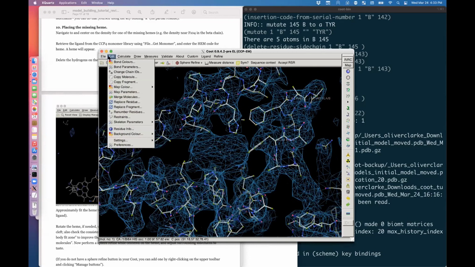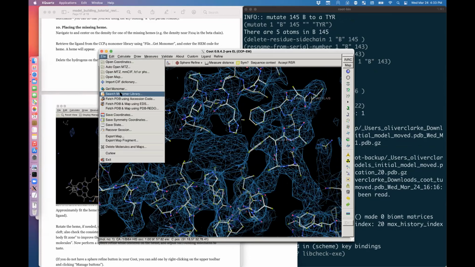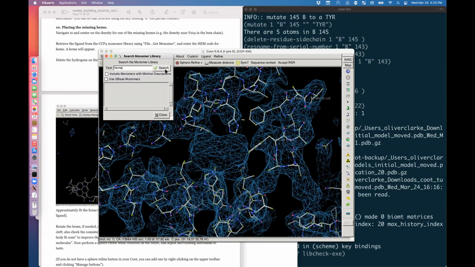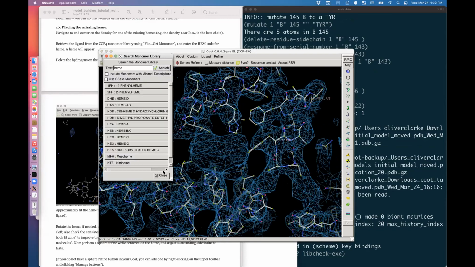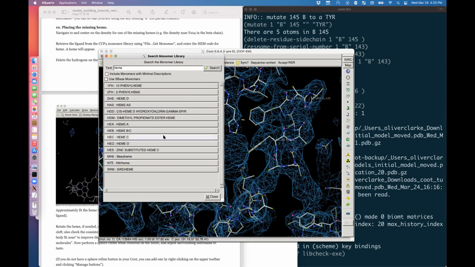And we are going to get a monomer. So go to File, Get Monomer. And in this case, we know the 3-letter code. But if we didn't, we could do Search Monomer Library and search for heme. It should come up here. Heme is a little complicated, and a lot of the monomers in the library are kind of lousy and have some geometry errors. But in any case, you've got a bunch of hemes here to choose from.